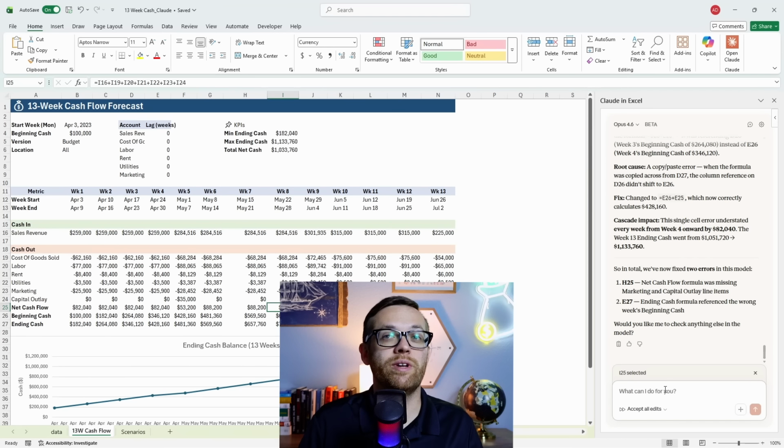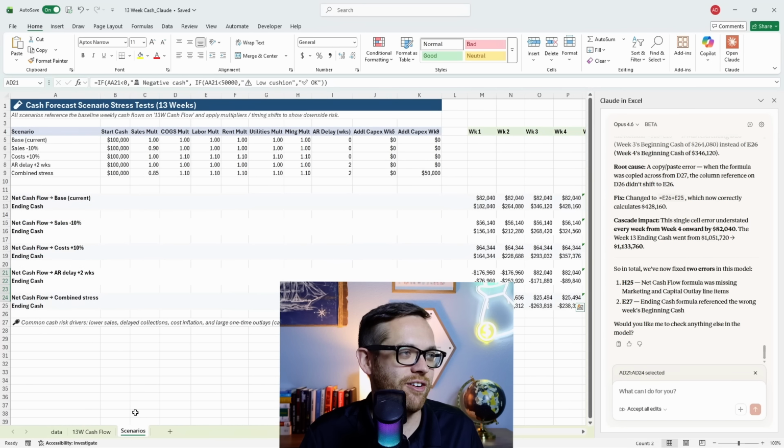So now let's get really fancy. So far we've asked it to explain the model, we've had it debug some errors, and now let's see if it can adjust our scenarios. So I'm going to go over to our scenarios tab, and so we've got these 5 scenarios. We have the base, sales down 10%, costs up 10%, AR delay, and combined stress across a bunch of them. So that's all well and good, but let's toss something else at Claude.